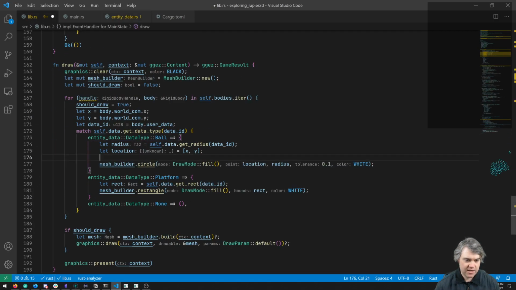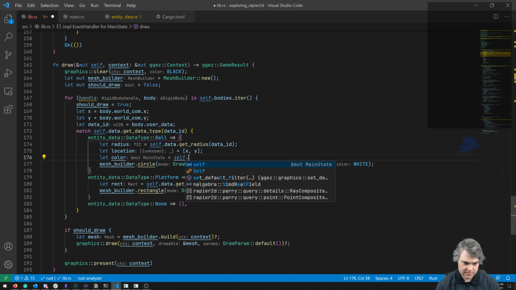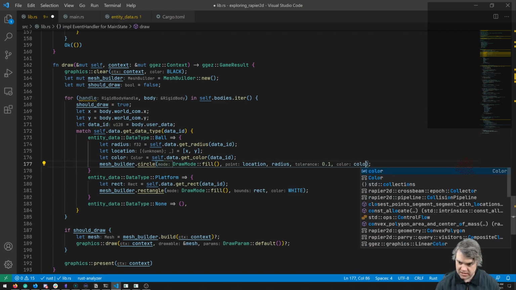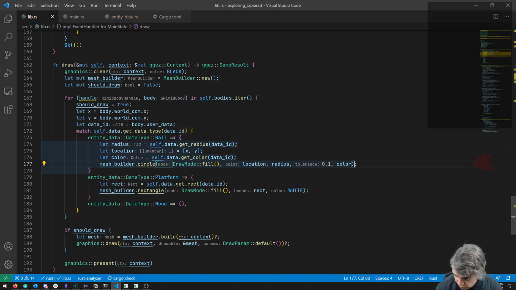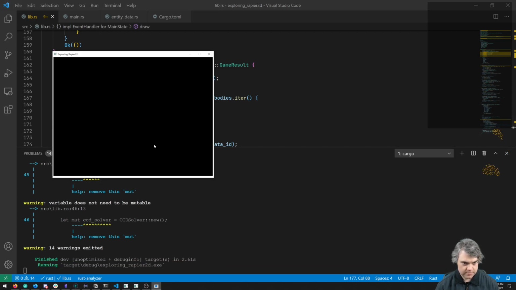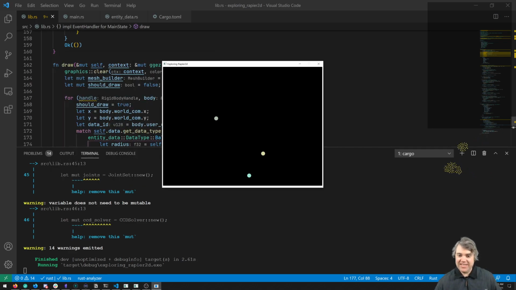All right, so now we have a get color function we can use. So color equals self.data... no, self.data.get_color, pass it in the data ID, and we'll replace you with the color. Otherwise, the platform will remain white. And now we have random ball colors. So we can just leave this running here and see how this ends up looking.